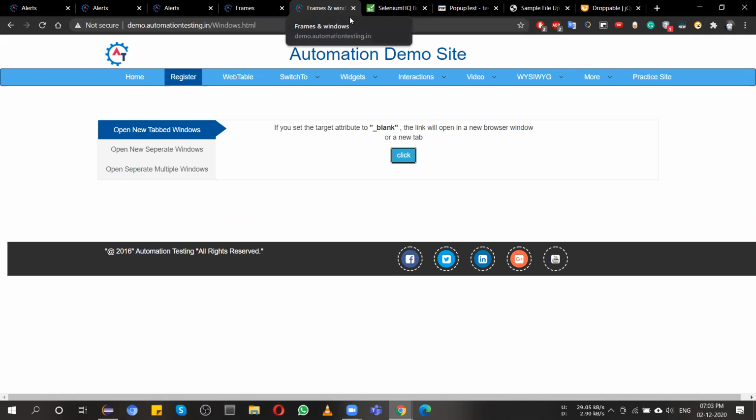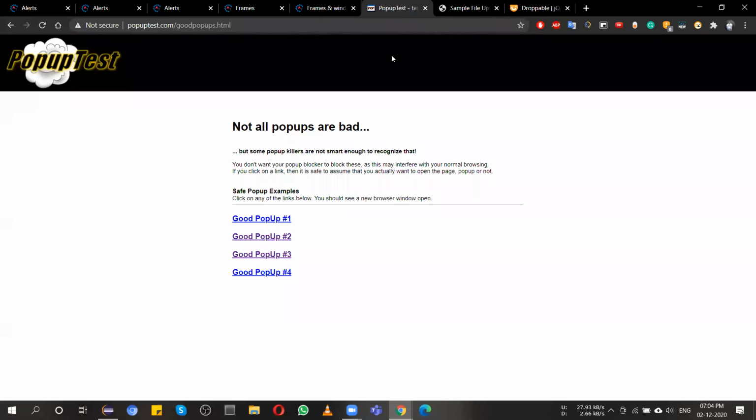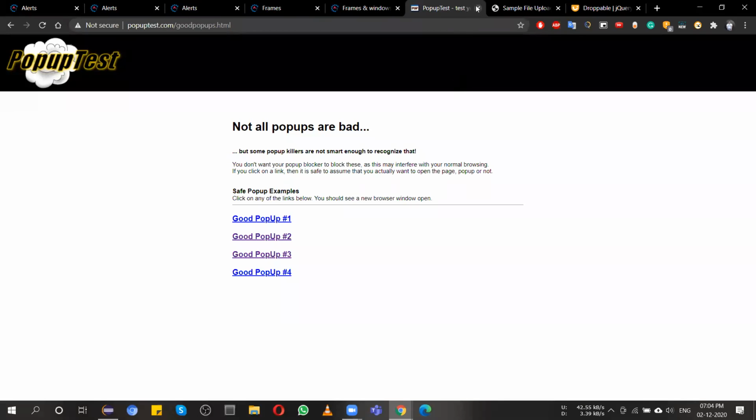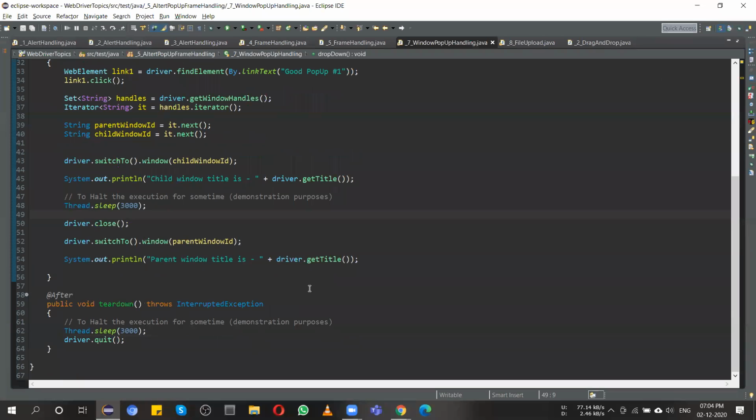Quit will close both windows, or the multiple windows you had opened inside the browser, and close will close only that particular window where the driver pointer is available. So it will close this one, or you can simply play with this particular website also. It will close with driver.close, and quit will close the entire browser. That is also one of the interview questions.